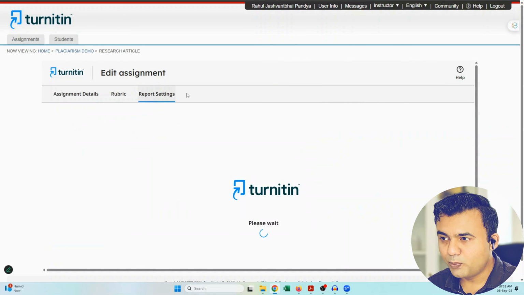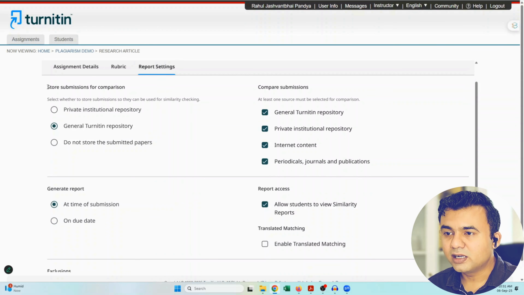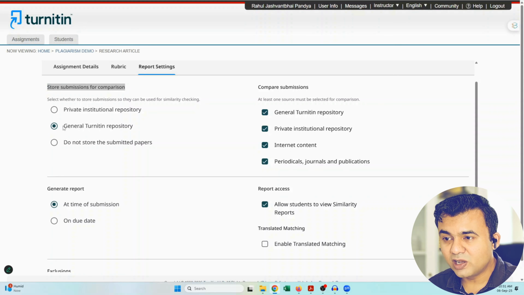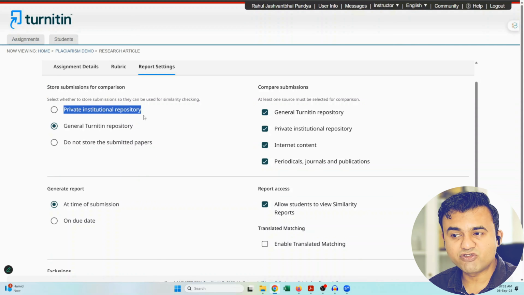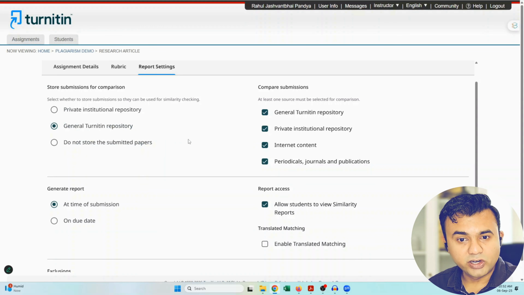Now see, there are report settings. Here, be careful with this. It says store submissions for comparison, which means it's going to take our article and store it in the repository. Right now there are three options: private institutional repository, general Turnitin repository, and do not store the submitted papers. Generally, I prefer my article not to be stored anywhere. Therefore, I check this option here.